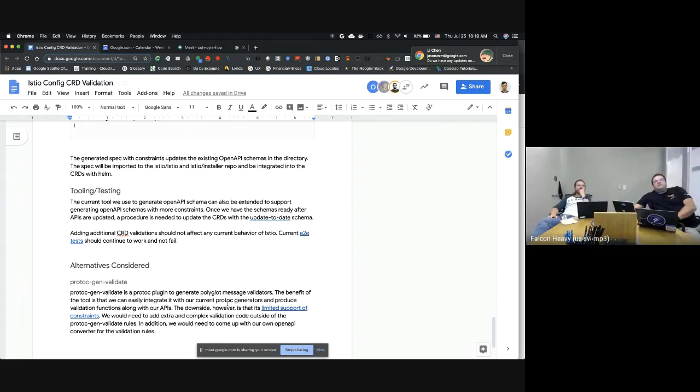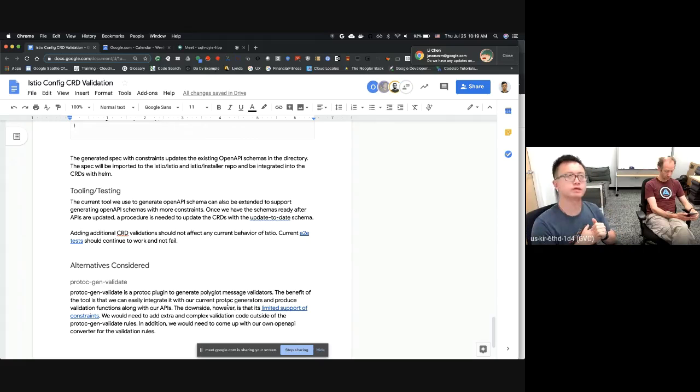Can you give an example of conditional validation, since you just mentioned that? An example would be, I can't remember, I think in traffic policy, we validate if some fields are set, then we look at another field outside of the traffic policy and see if the field is in a certain format.